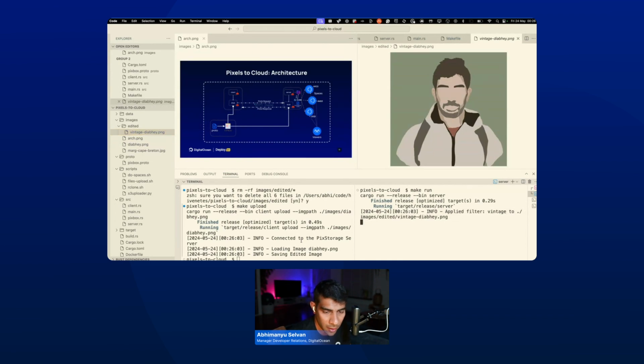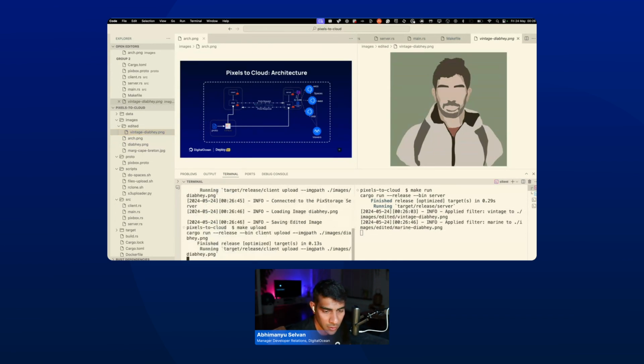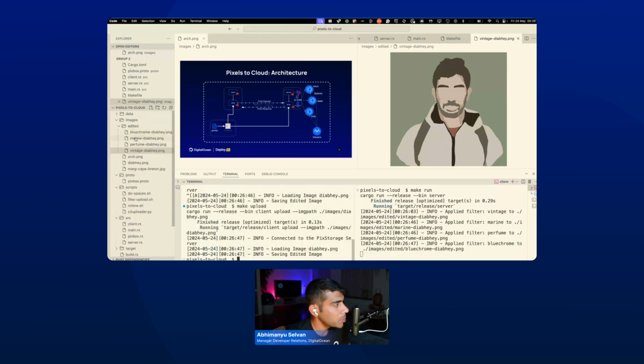Let's keep running this command two or three times, and then I have multiple filters being applied. So you saw the file from the client: unstructured, serialized, sent over binary data frames, deserialized on the server, loaded, a filter applied, and then saved, and then the client receives the information. This is happening. And then we also mentioned the synchronization with the object storage, right?